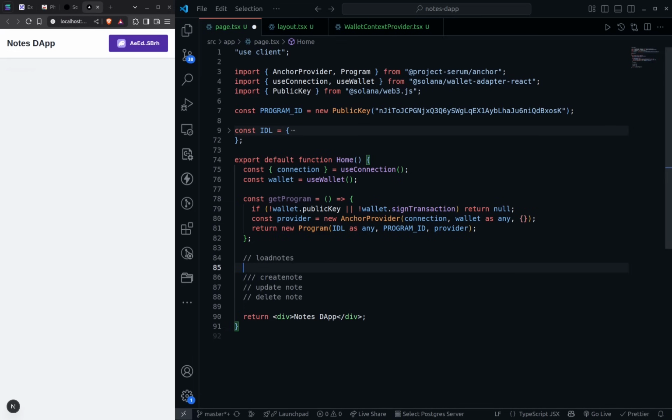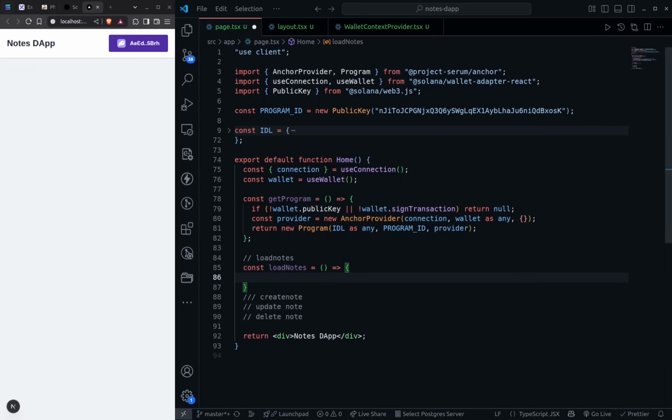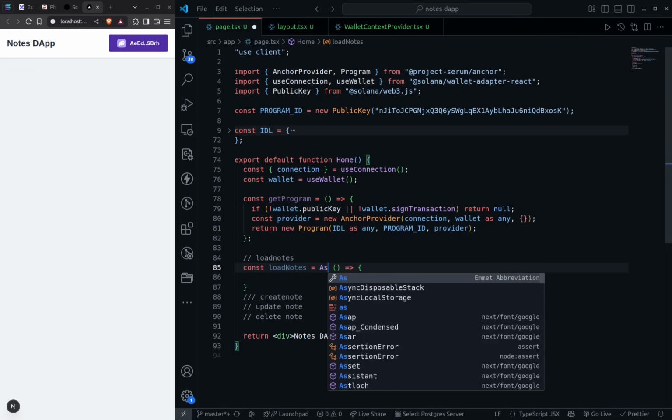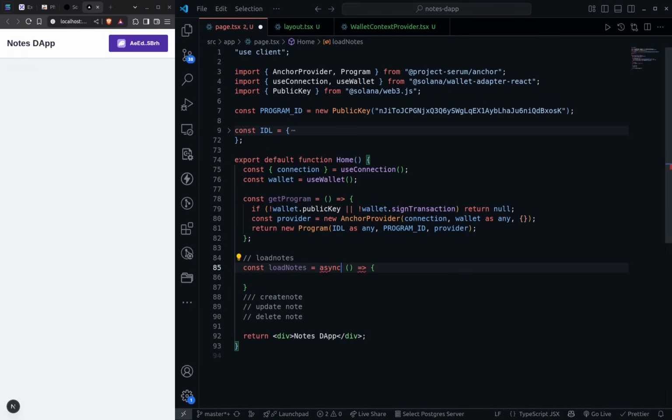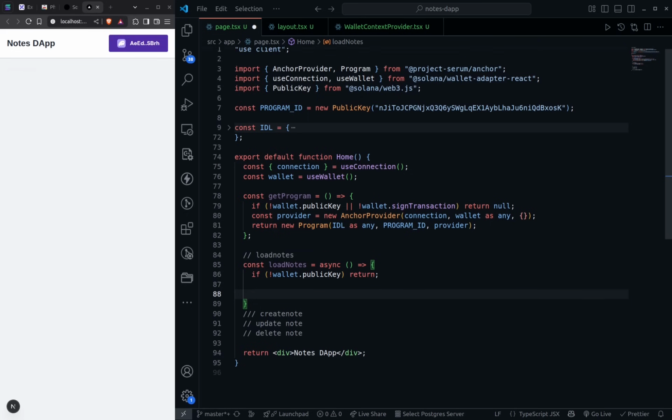Okay, so now let us see how we are going to use this program to load the nodes. So I'll define a function loadNodes. Let us make it async because we're going to call the program we have deployed. Now again, here also let us say the user wallet is not connected. So if the wallet is not connected, we will not have the public key. I'll just return. We will not load the nodes.